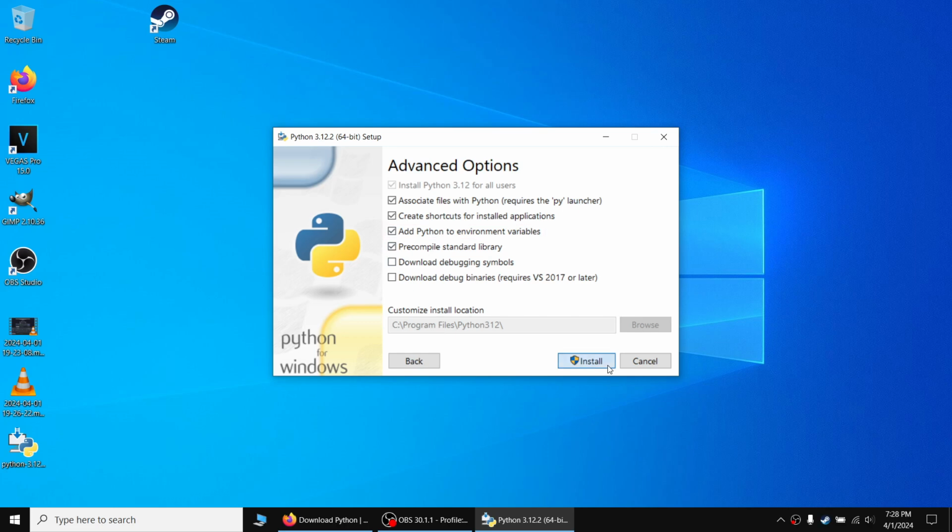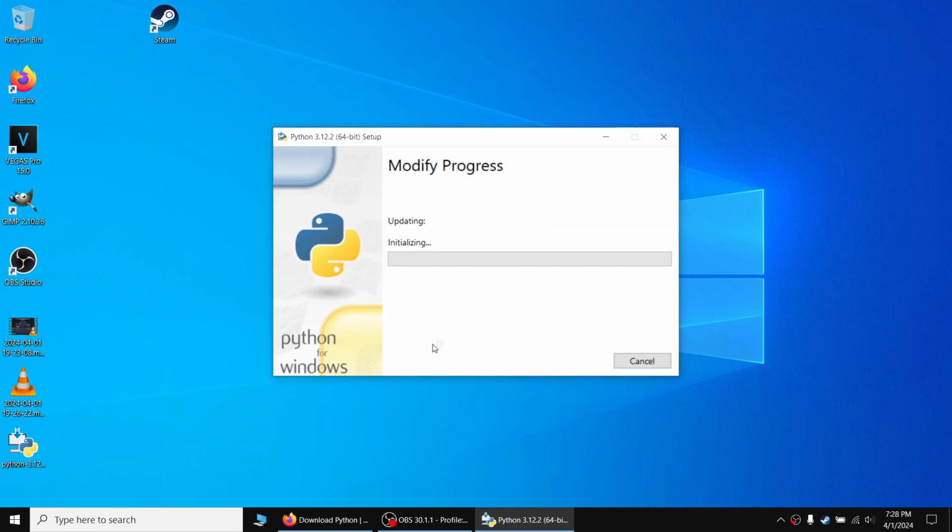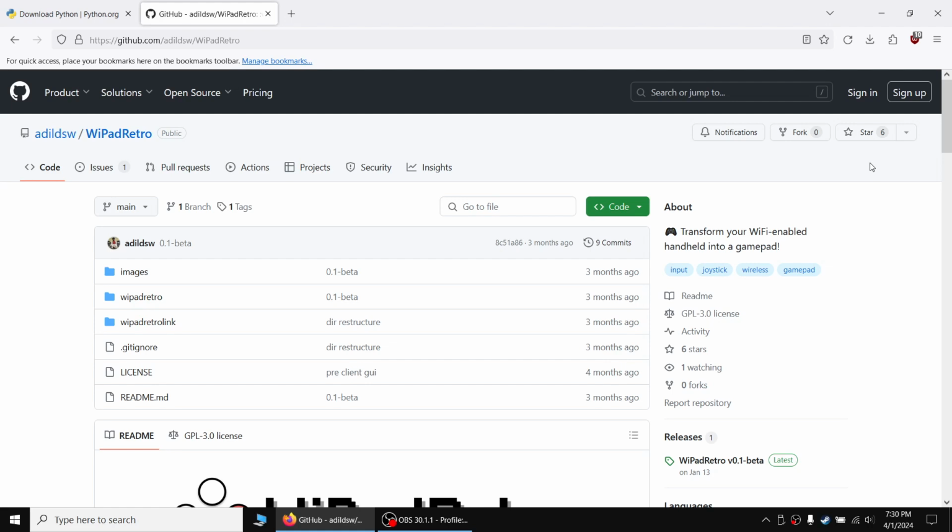And then you're going to click the install button. Click yes to give it permission. For the purpose of keeping this guide short, I'm going to cut ahead to when it's finished. Okay, now that we're done, we can install the WiPadRetro Link app. Okay, now that we have Python installed, we can move on to the next step.